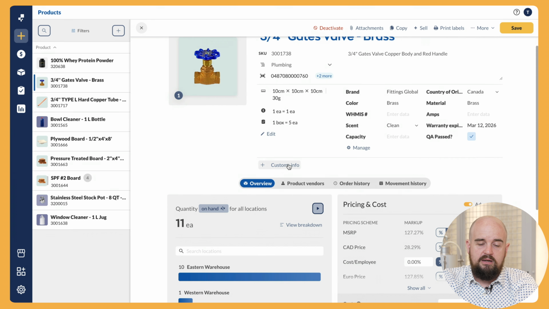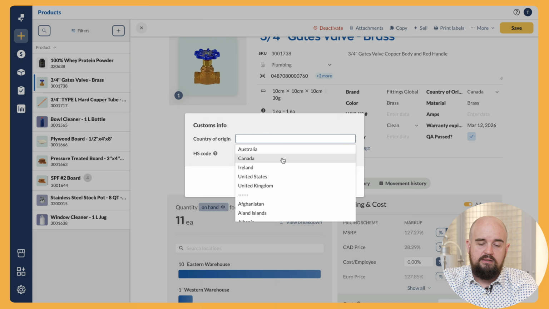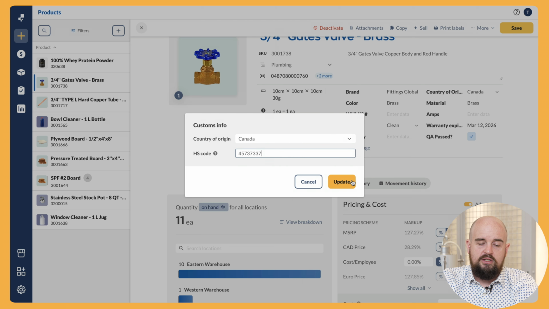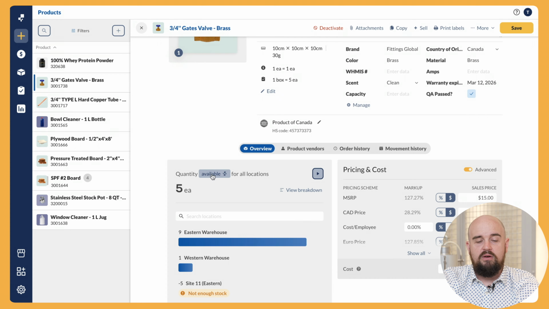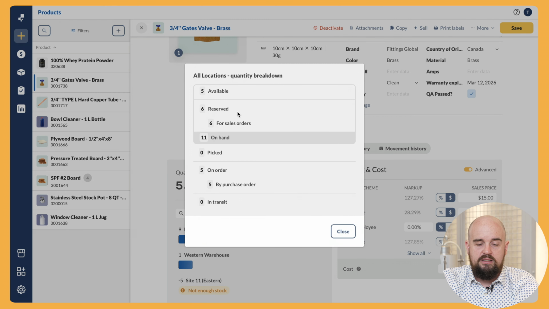We also have the ability to set up customs info if you need to do that, and you can type in your HS code for any documentation you might need. We'll show you the quantity on hand and the quantity you have available. And if I hover over this bar, I can see I have 9 available and I have 1 on reserve. If I click this view breakdown, I can see what they're reserved for across all my locations.